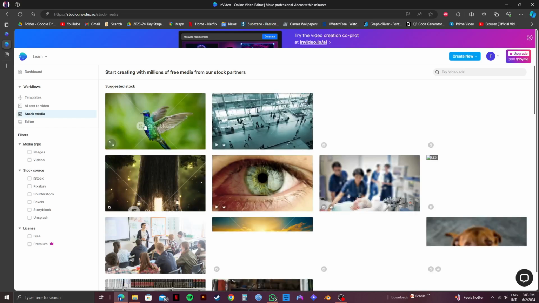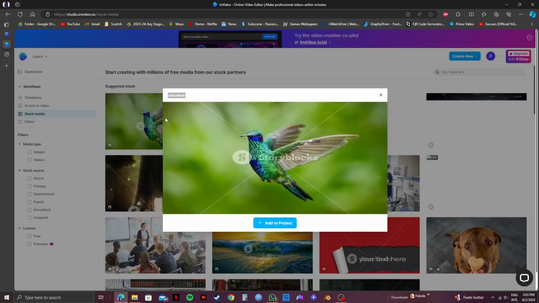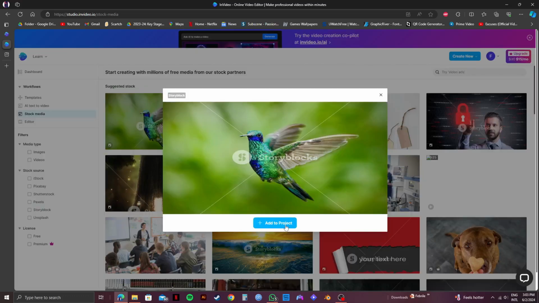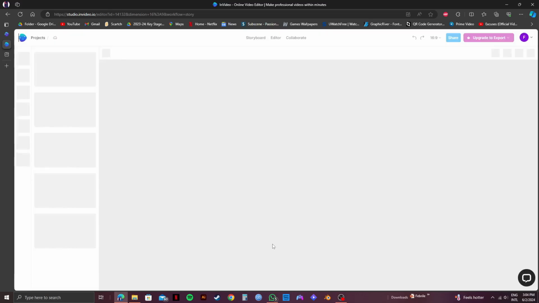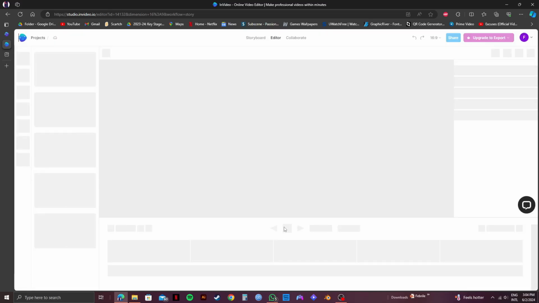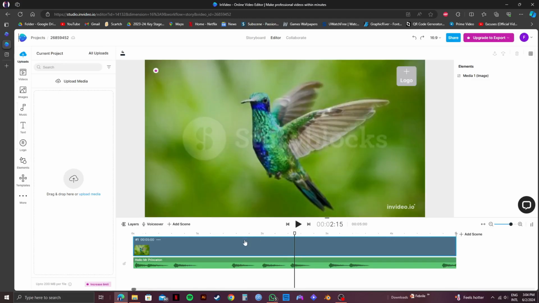Now from the available options, select whichever video you like. After that, click on Add to Project. Now just select whichever dimension you like. After you're done selecting, your video will open up.